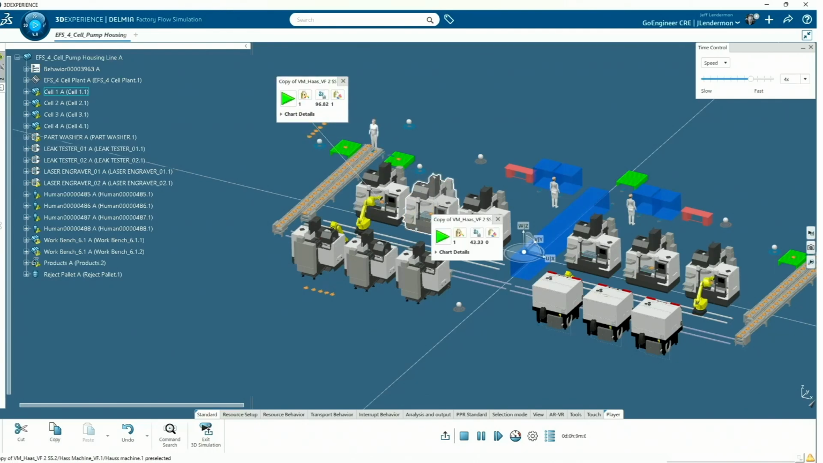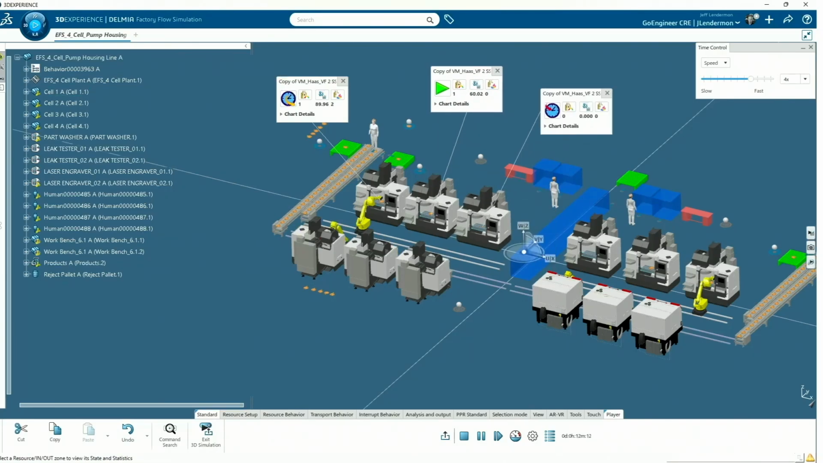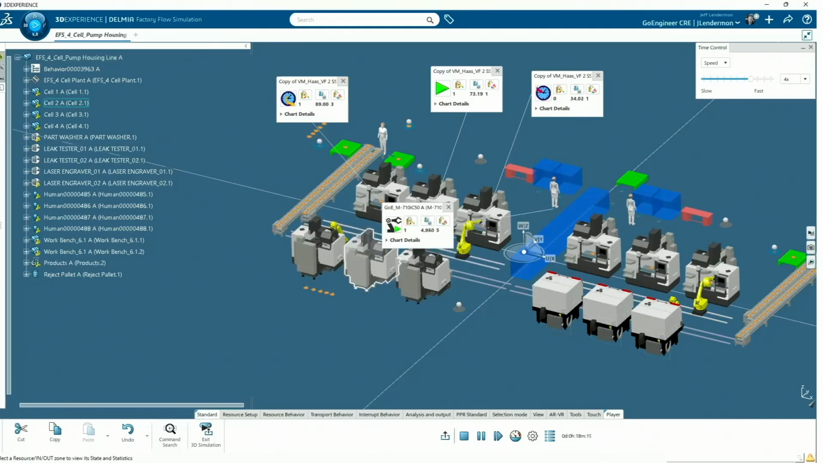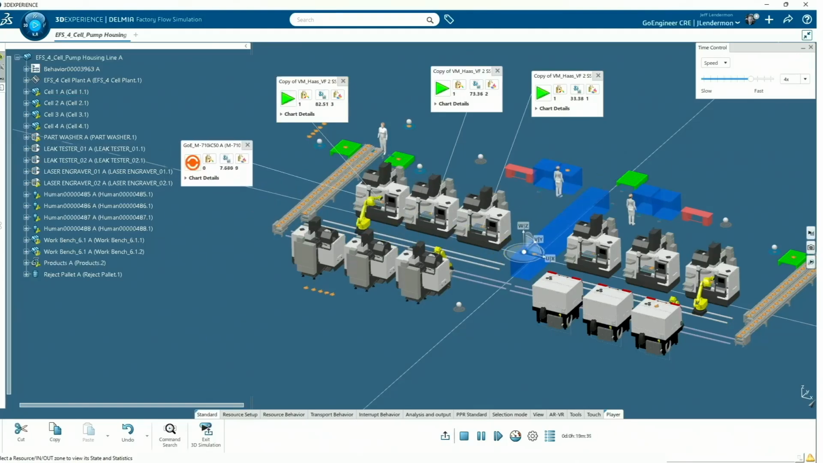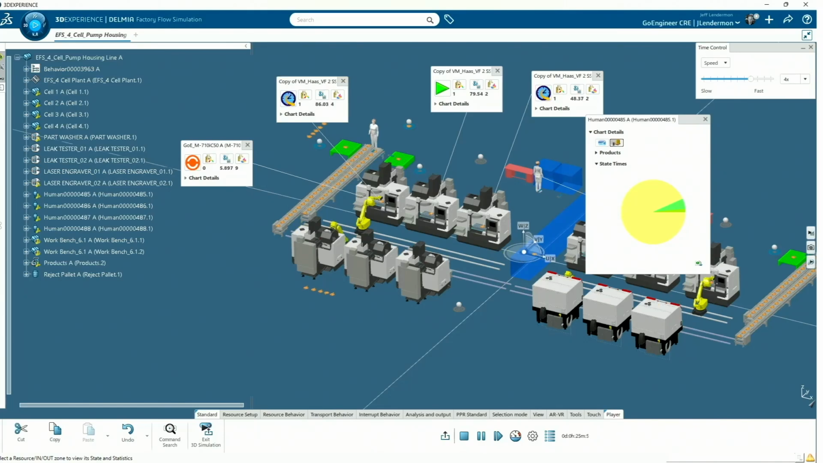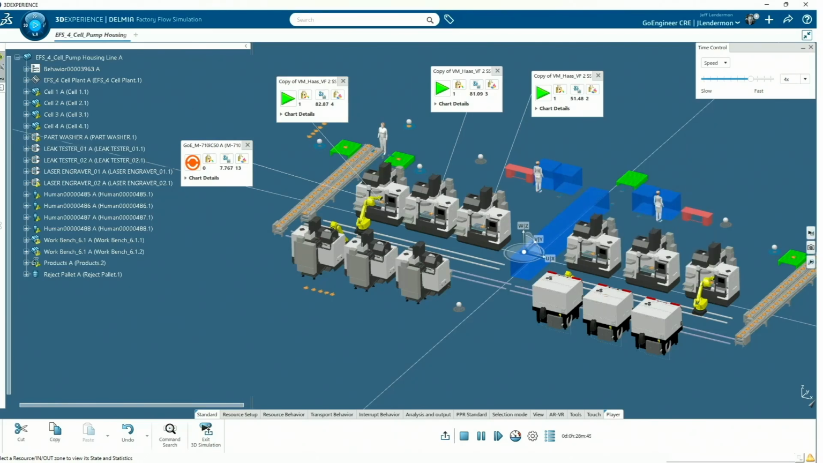When I select any of my resources in the tree, it gives me an idea of what's going on with that resource. We can see that it's working when the green arrows are going. We can look and see what the downtime is or what the wait time is for each machine or each worker or each resource. You can actually click on those. So for this one that I have selected, the worker, how long are they idle? How long are they being used? Are they utilized 100%? Or are they being overworked?